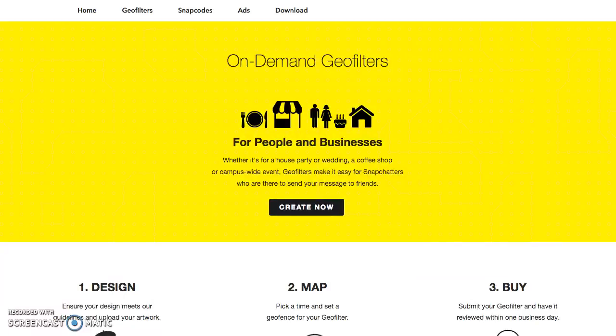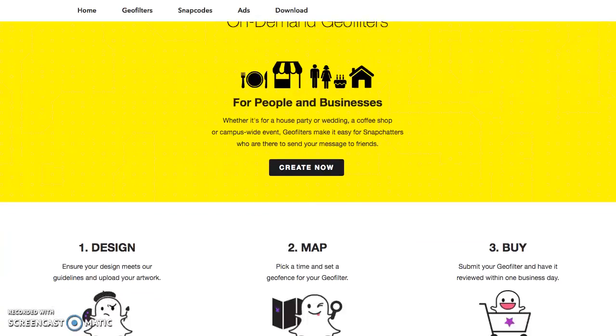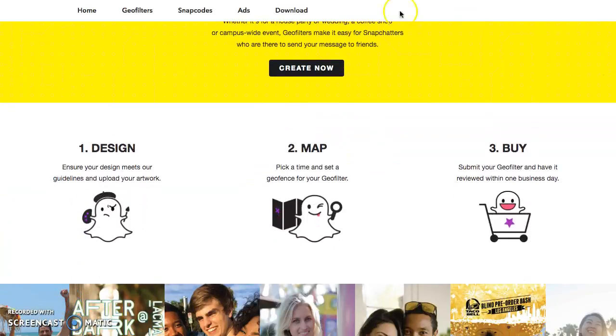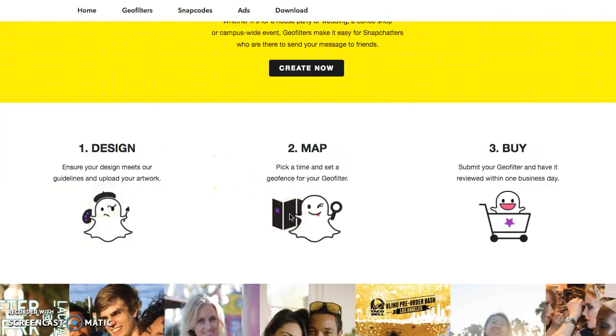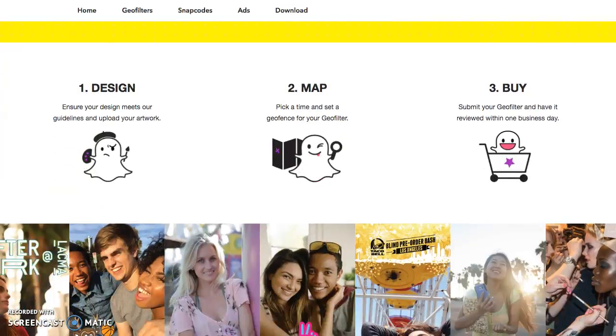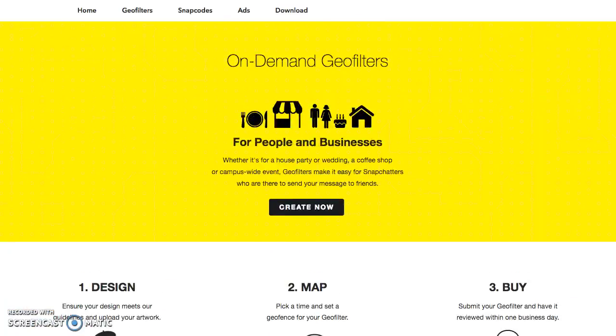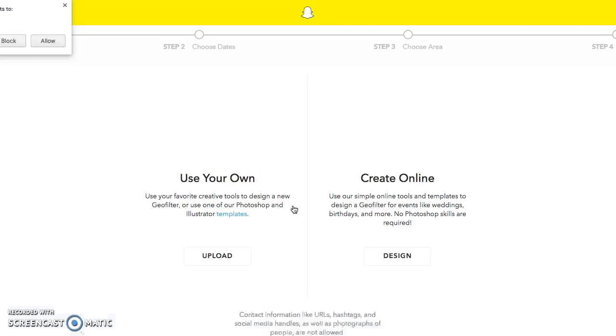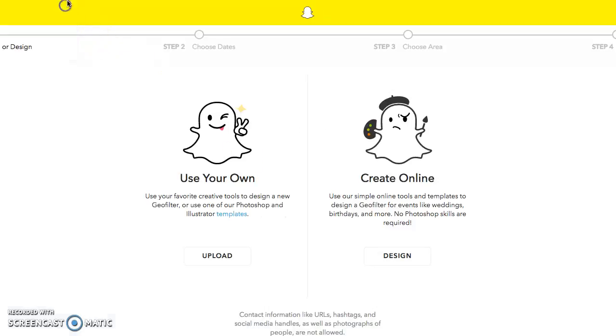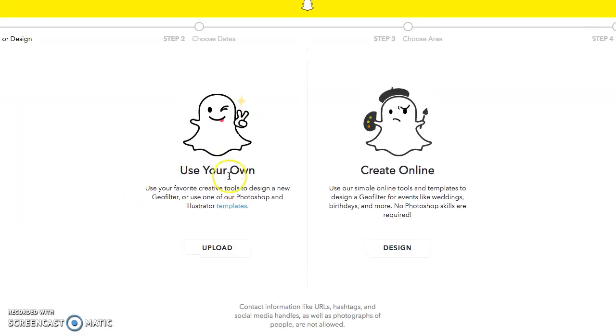Okay. So it kind of goes into a little bit of detail about how it's going to work. You're going to start off by designing your artwork. Then you're going to pick a spot on the map, and then you're going to have to pay for it. It does cost money. It's not too bad, but it does cost money. We'll just create now. It's a very simple process. The website itself does have very specific steps. It does talk to you about this.